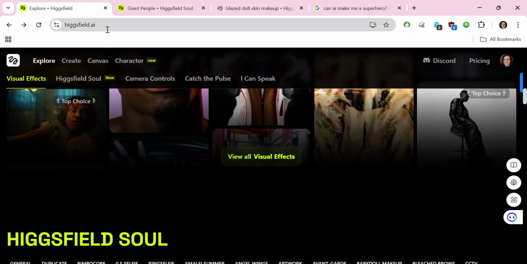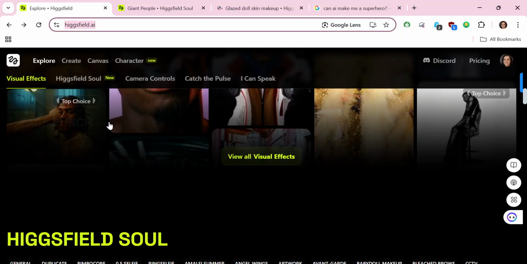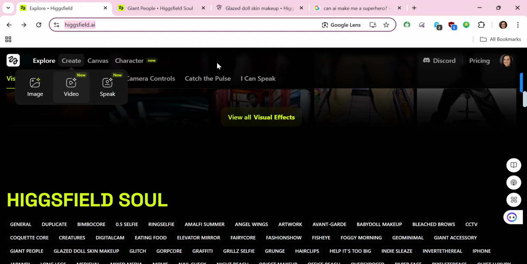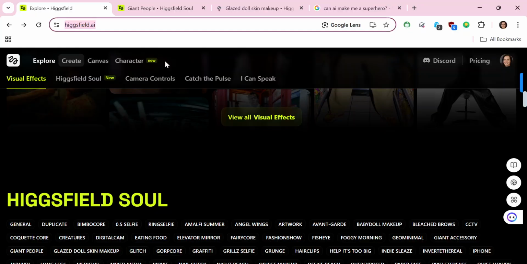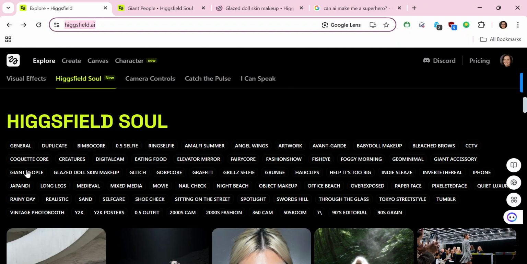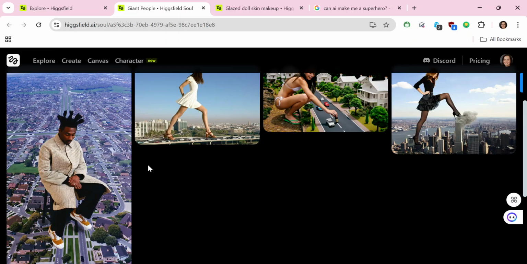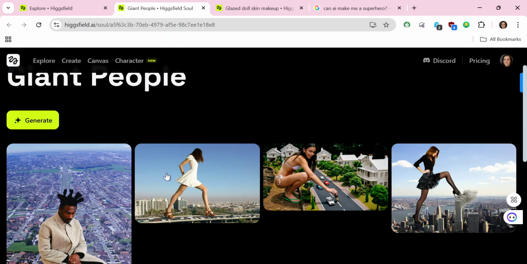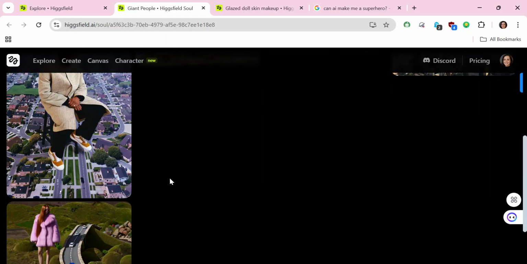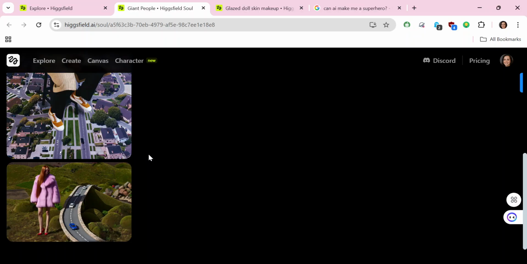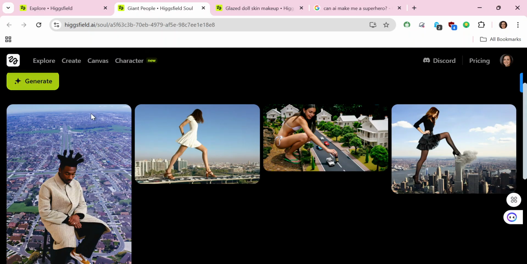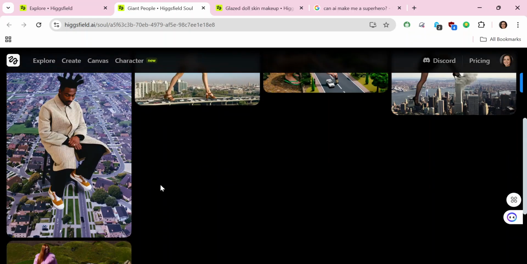So just go to this website, higgsfield.ai, choose the login and sign into your account, then click on the Higgsfield section, or just scroll down. You would see the giant people option here. Click on it and you're brought to a page like this where you would see large people or towering, seemingly giant people on smaller constructs of things. So you can create a similar image by clicking on any of these images here.